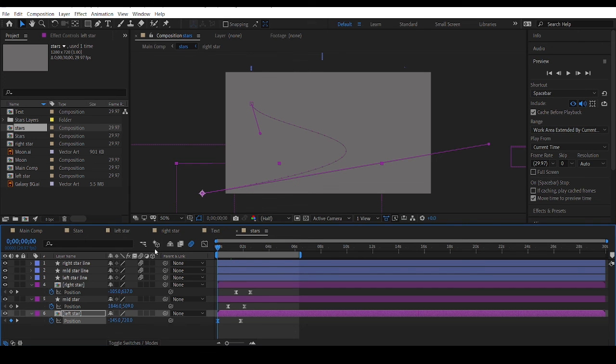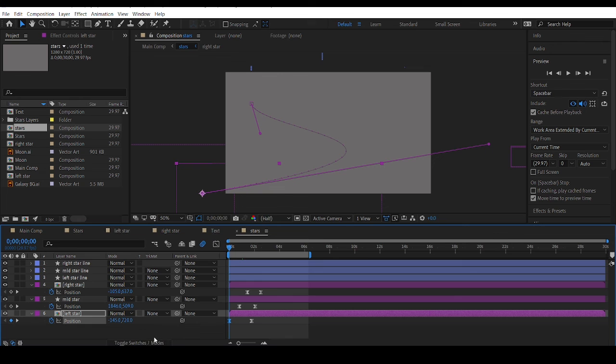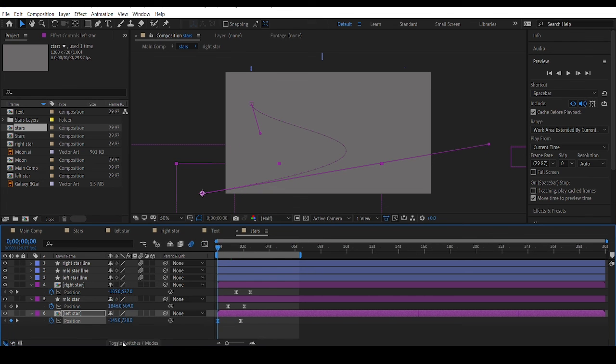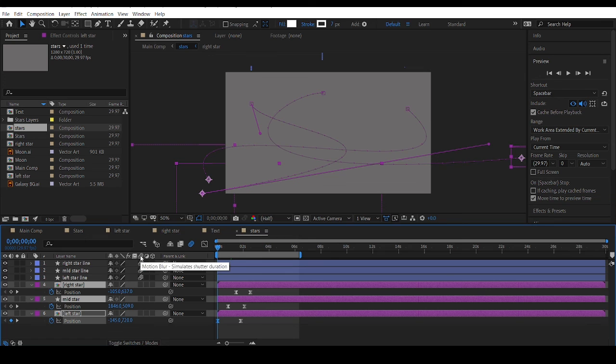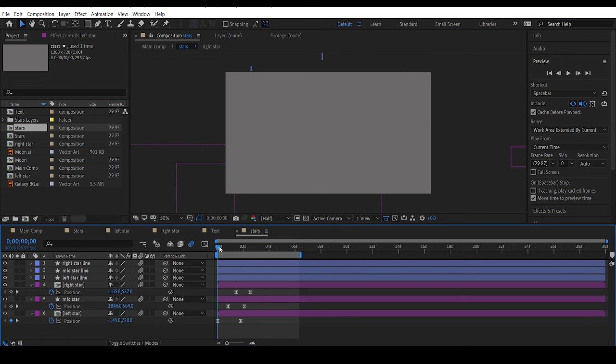Now, there's one last thing we can do. If you aren't seeing these set of switches, you're going to go down to toggle switches and modes. If this is what you're seeing with the track mats and these modes down here, click on toggle switches and modes, and shift click all your star layers. And this is motion blur, these 3 circles. We're going to click on any selected layer in the motion blur box, and that will, as the name suggests, give us a nice bit of motion blur to our animation. Right. There you go.